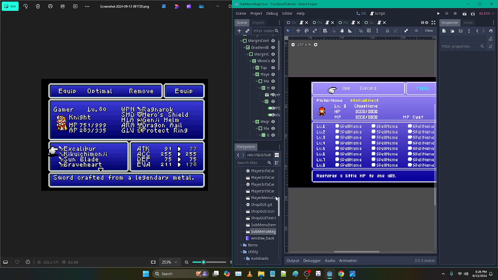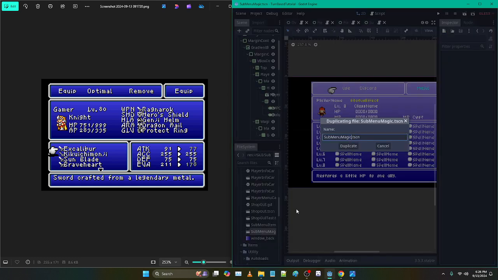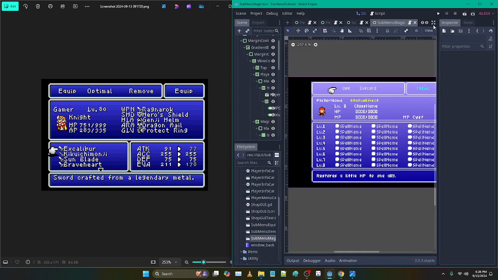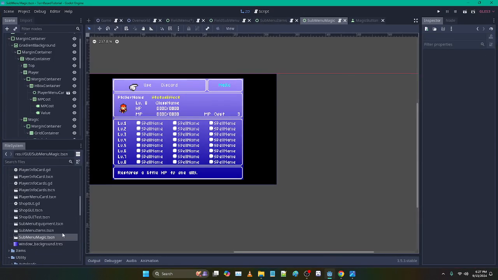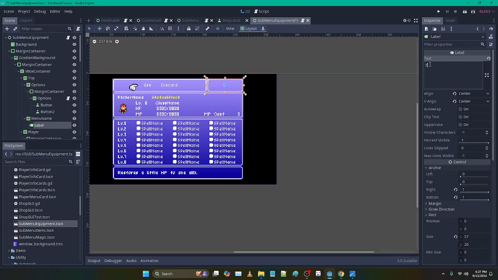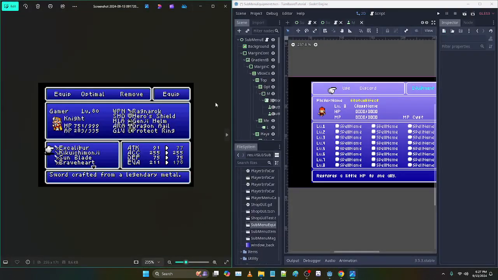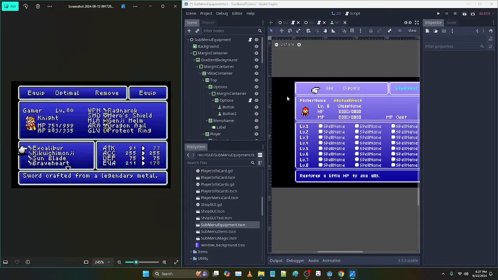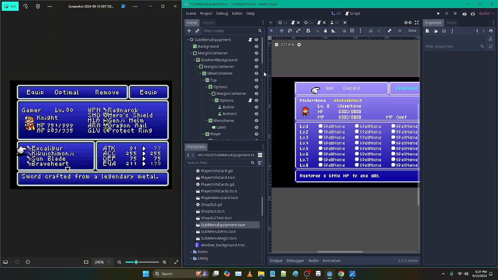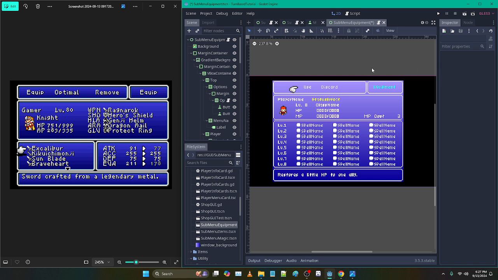And looks like the magic menu is closest duplicate or closest reference. Alright, so we have that. Let's go full screen real quick. Take that label. Okay. There we go. He's got a little chunky there.